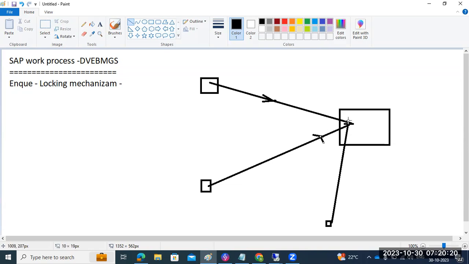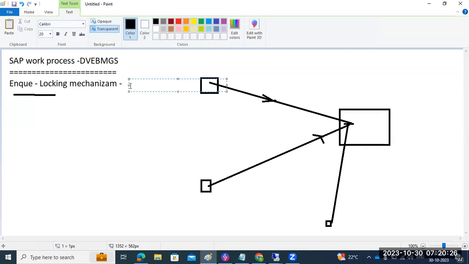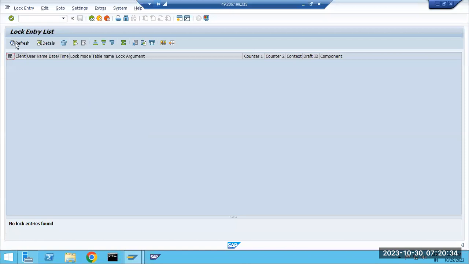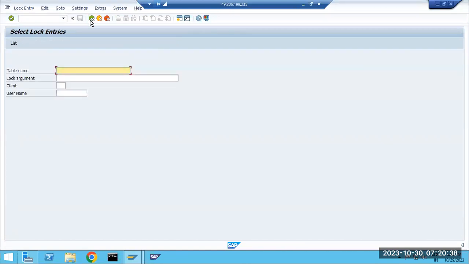So this work will be carried out by your NQ work process. In SM12, the lock entries, SM12 is the transaction code. Here we can check the lock entries and everything. So it's clear, right? Any questions here in the SM12?